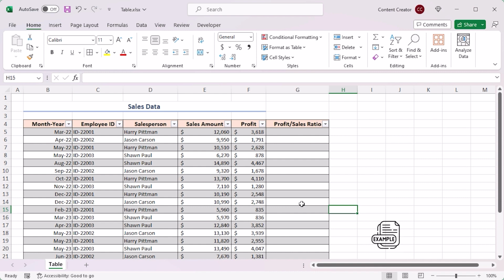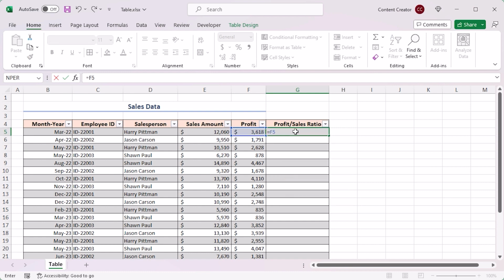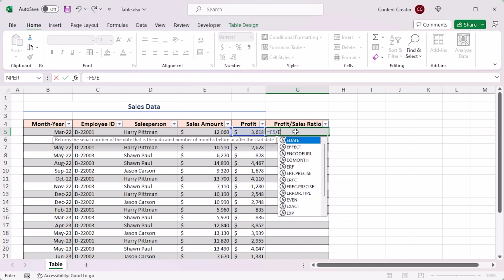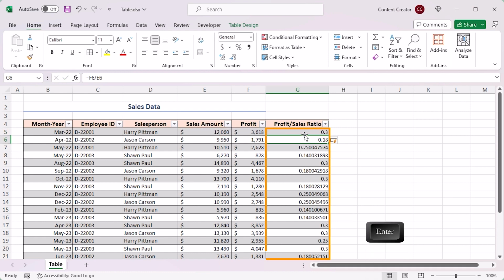Let me show an example. Enter the formula to find the first ratio equal to F5 divided by E5. Press enter and the rest will be autofilled.